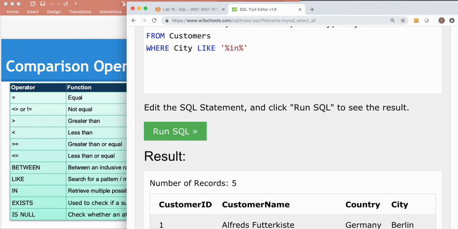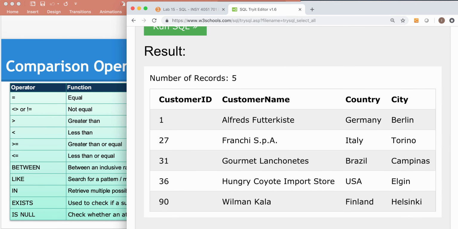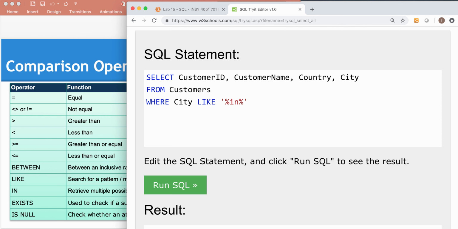So that's in between the percentage signs. So Torino, this IN in here, this IN here, this IN at the end, this IN here, this IN here, right? So that's what the percentage sign does. So that allows us to do a contains search. There are at least three key types of searches. So this is one of them, contains.